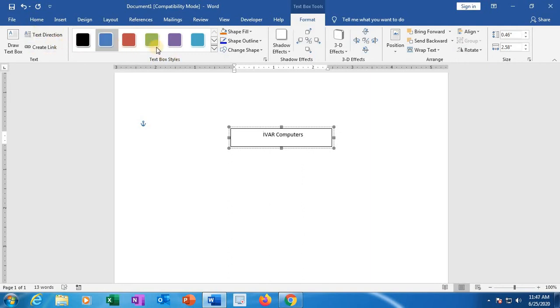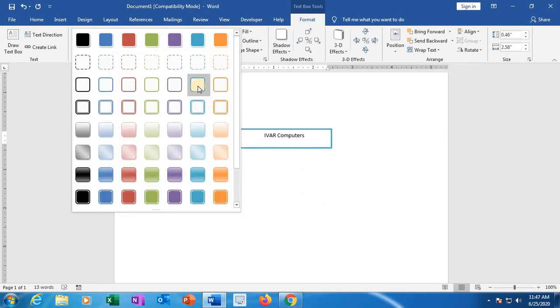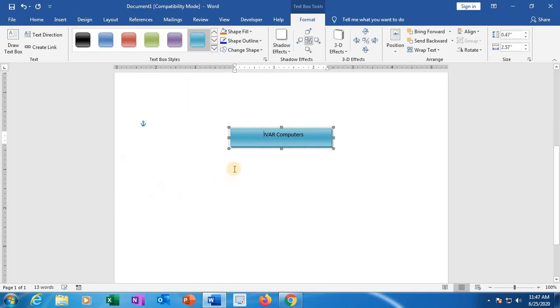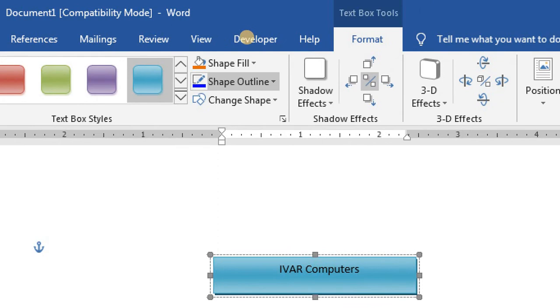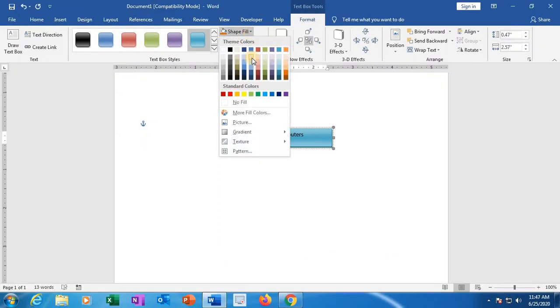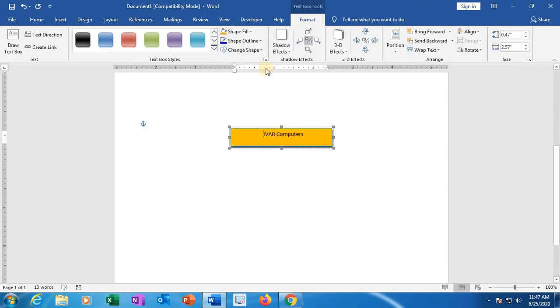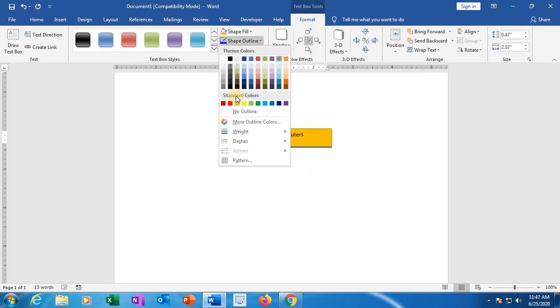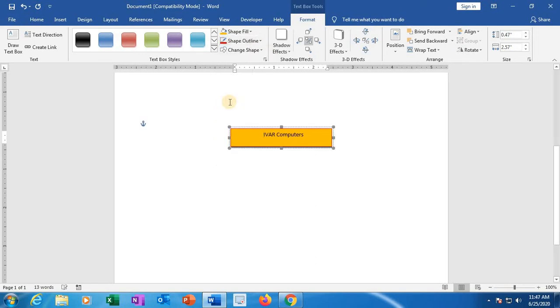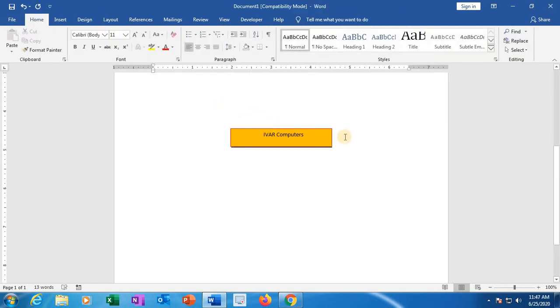Next, here text box styles are there. See here, so many styles are there. Select any one of them like this. Okay, here shape fill is there, and shape outline. If you want to fill another color inside the text box, simply press the shape fill option like this. Shape outline is there. If I want a red color shape outline, immediately it will change like this.